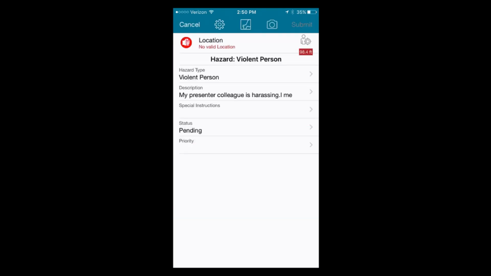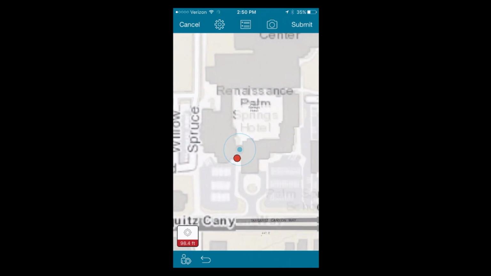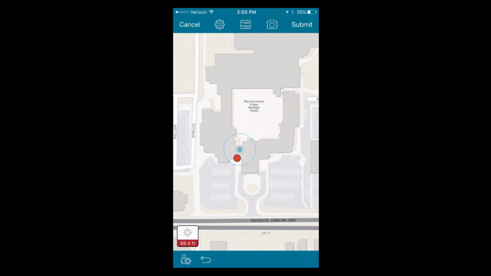And once I'm finished with that, of course, unfortunately, my accuracy is pretty poor inside, so I'm just going to go ahead and manually set my location instead of using my GPS. And I'll go ahead and submit that feature.